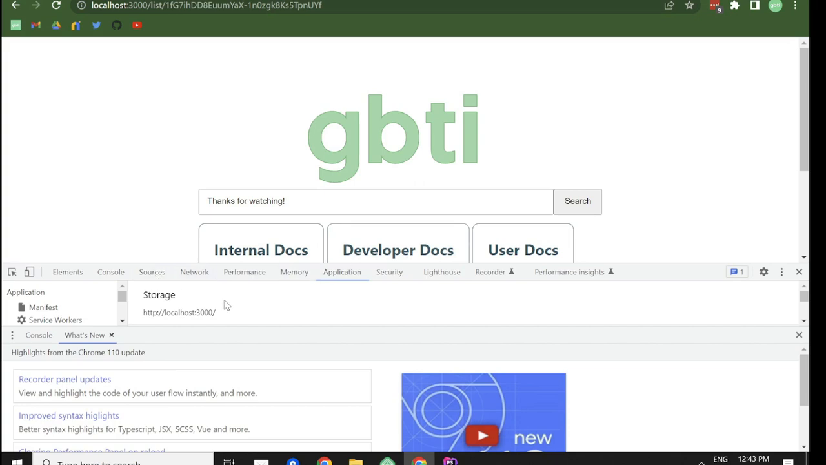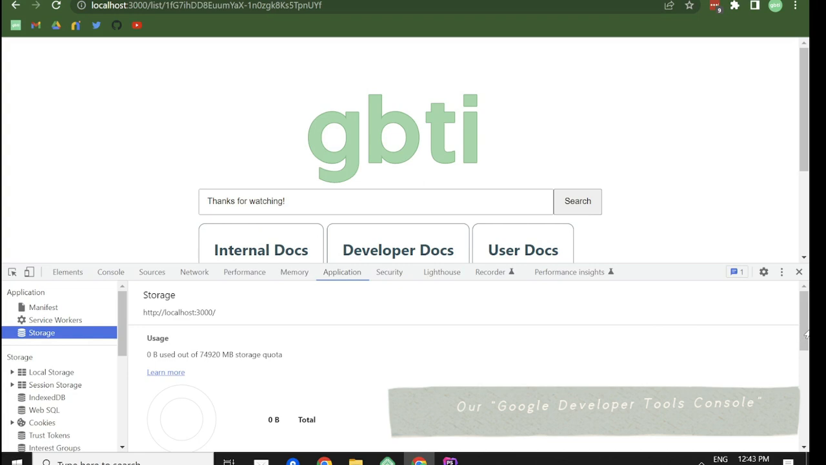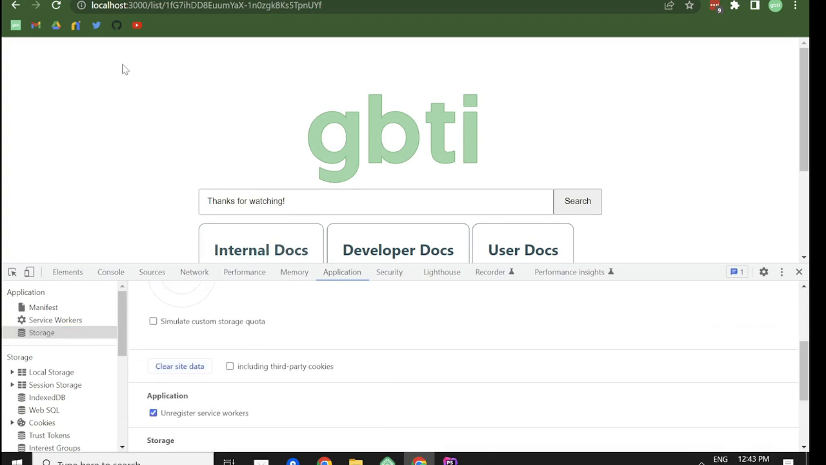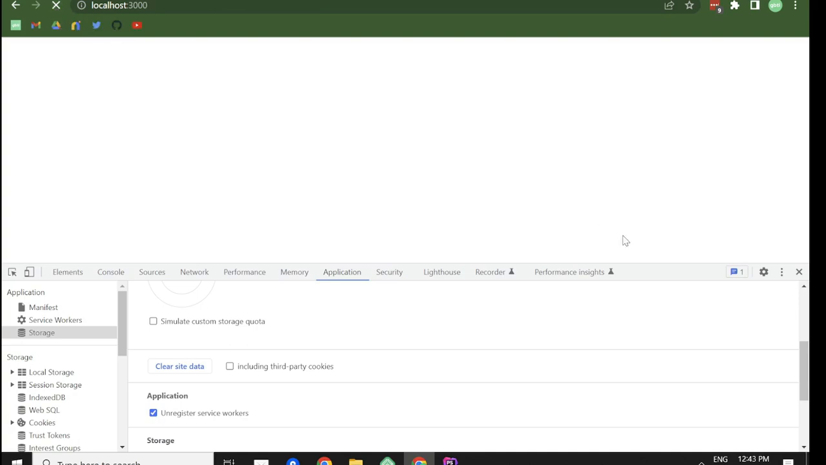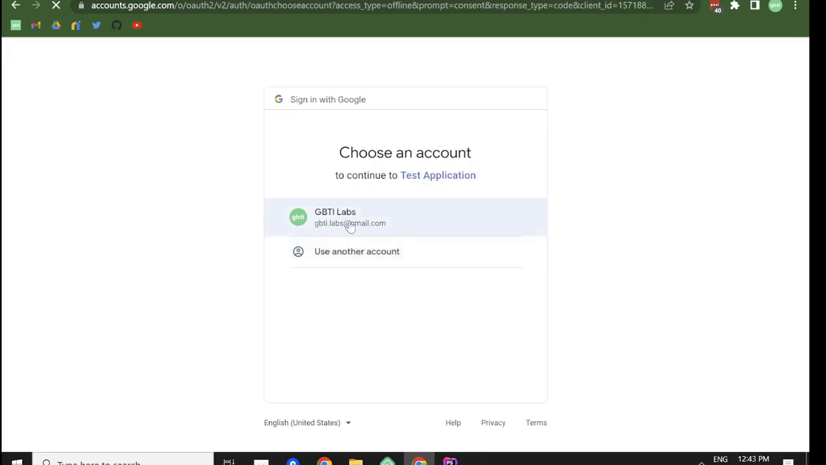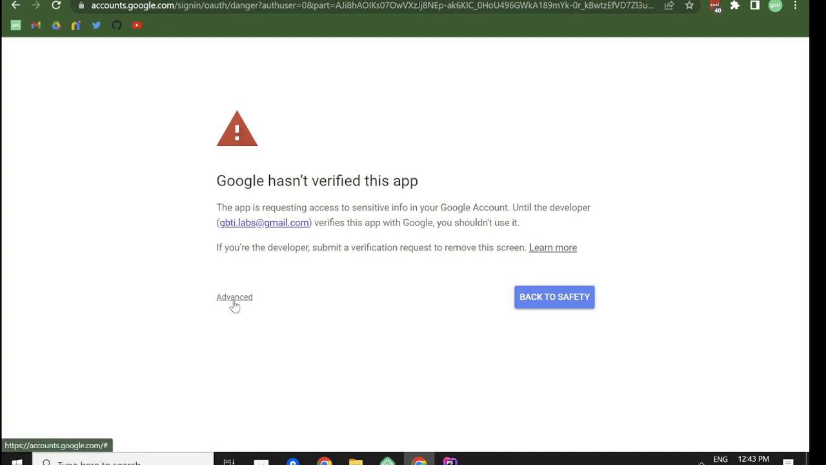So in order to test, let's open up our console. Let's go ahead and clear out all the site data. This is going to re-enable our simple sign-on. All right, let's run the process again. Select our account. And now we've been given a very alarming message that we have to click on Advanced and Continue.